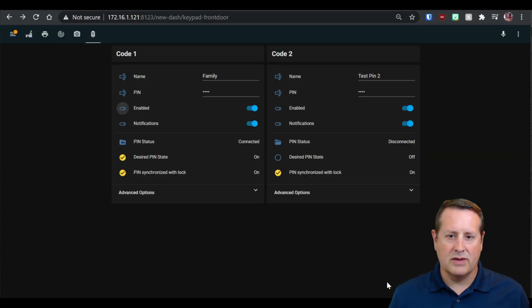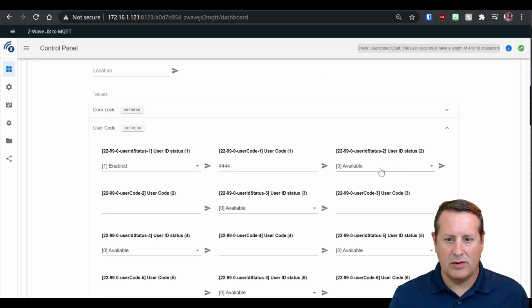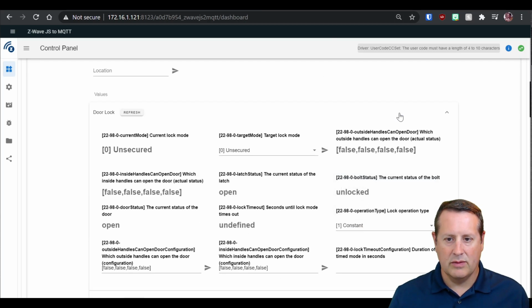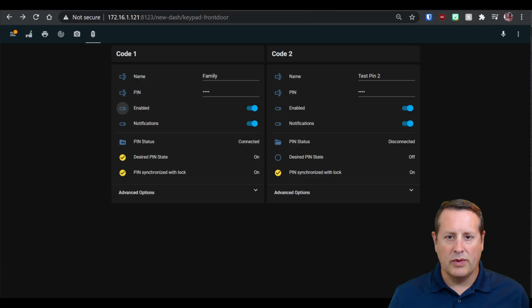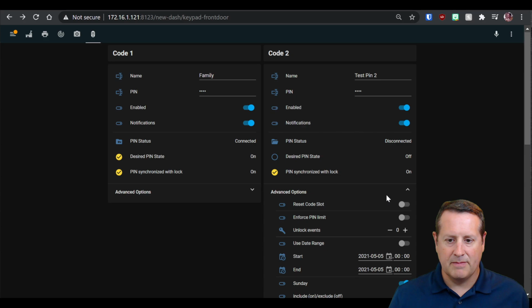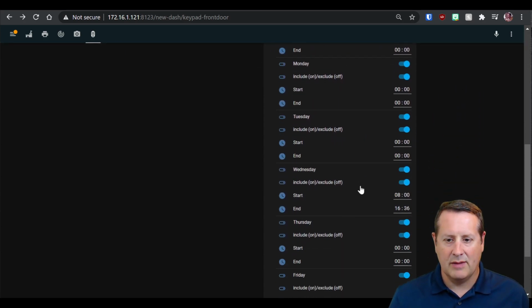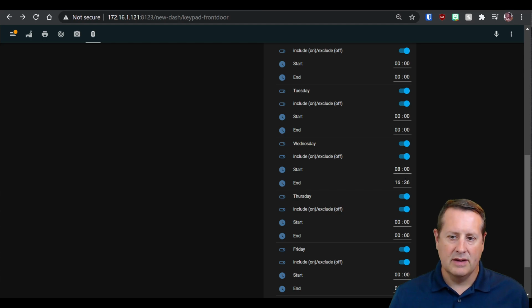Same thing occurs with the other slots. This is test pin 2, and the pin currently is, I don't know what it's set to, 1, 2, 3, 4 maybe. It's enabled, and the reason it's not currently available on that lock is because the desired pin state is off. The pin is synchronized with the lock, it just isn't turned on. And you can see that where it says available rather than enabled in Z-Wave.js. The reason why is in this advanced options section, I actually set this pin to only be available on Wednesdays from 8 o'clock a.m. to 4:36 because I was testing.